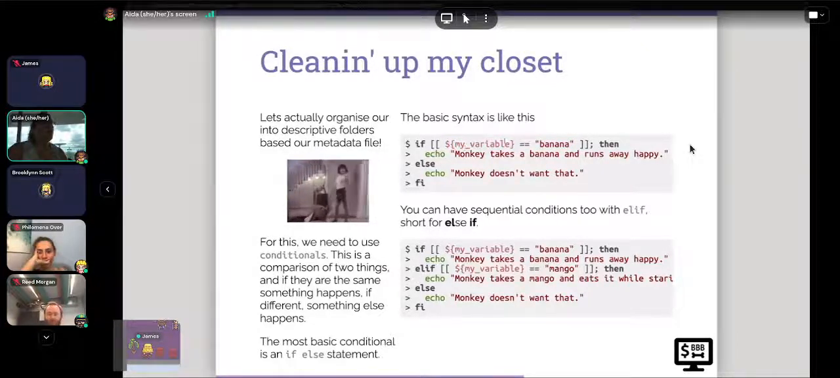So if you try to run this and your variable is not set, what it's going to do is print that monkey doesn't want that. We can also add another condition. So first it will evaluate if your variable equals banana, and if that is true, it will run monkey takes a banana and runs away happy. Let's say that this is not met. So the next thing it will check will be the next else if. So now it checks, is the variable mango? If yes, then it will print monkey takes a mango, and it is staring, I don't know what. And if none of this is true, so if your variable is neither banana nor mango, what it will do is look at the else. So this is something that is always run if the conditions are not met. It will print monkey doesn't want that.